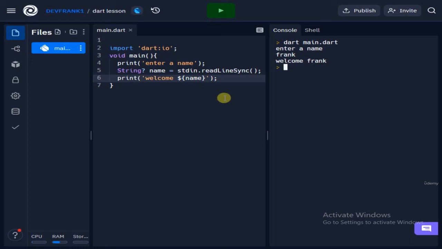In the next video, I'm going to be showing you how we can collect an integer data type from a user. It's not going to be the same, it's just a different thing. So in the next video, I'm going to be showing you how we can collect an integer input or data from a user. Thank you.